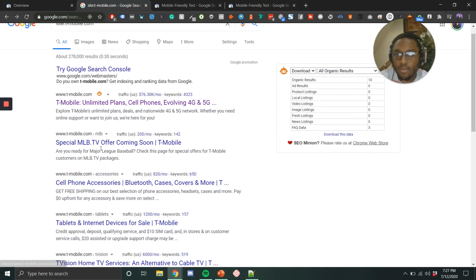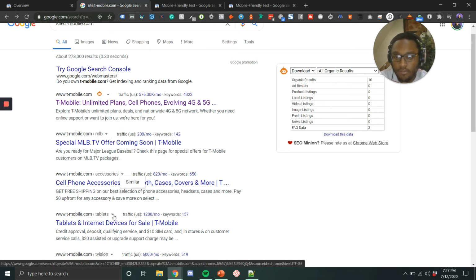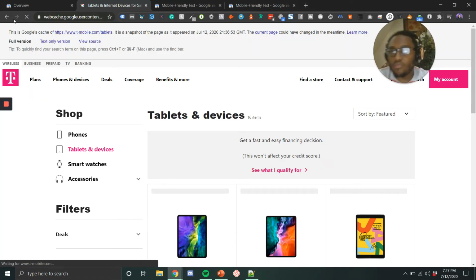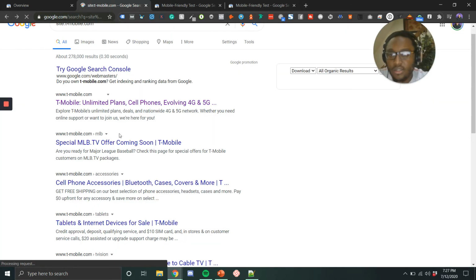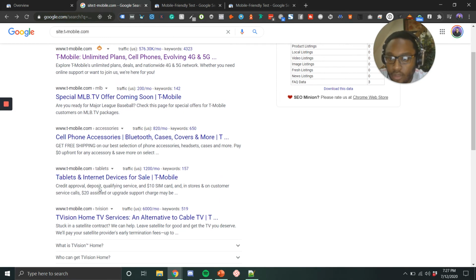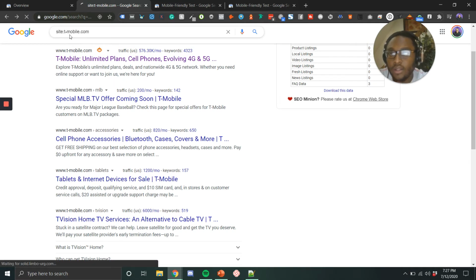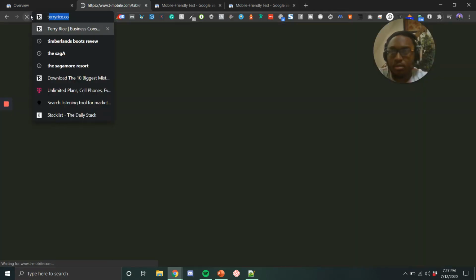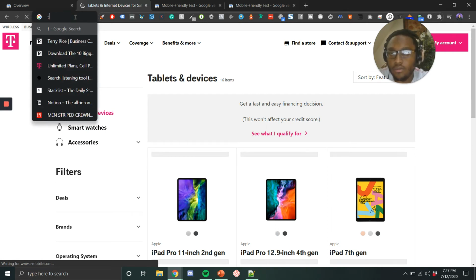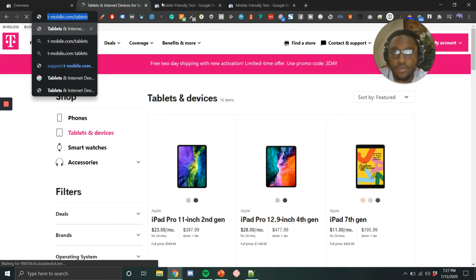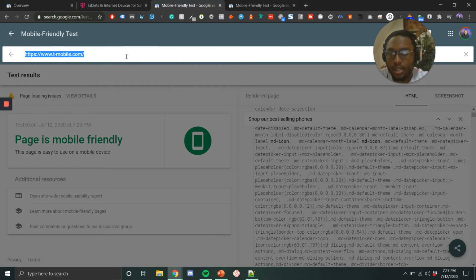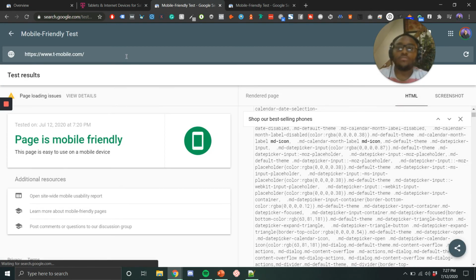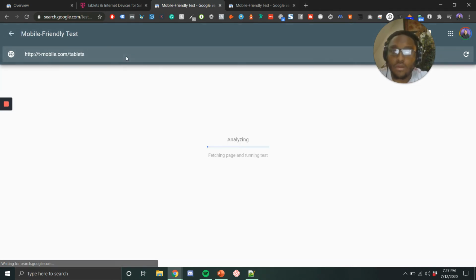But real quick, just to show you, I want to open up that other page that I found. I think it was this one. Yeah. So let's take this page real quick. Okay, so it was this page. This is the tablets page. So maybe they know and they're working on it, but that was pretty weird. Let's just take the same page and put it in here, let it analyze that page and see what happens.